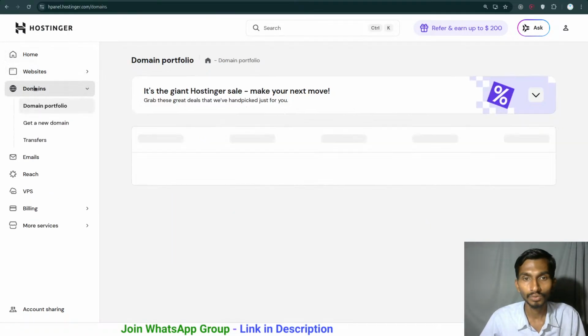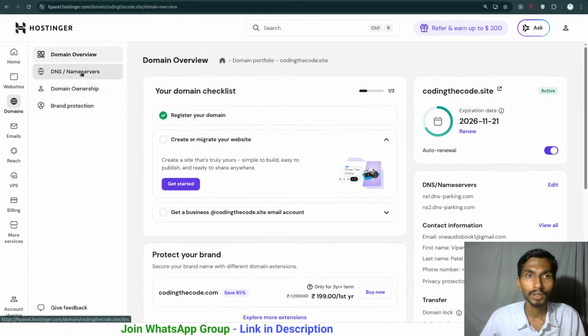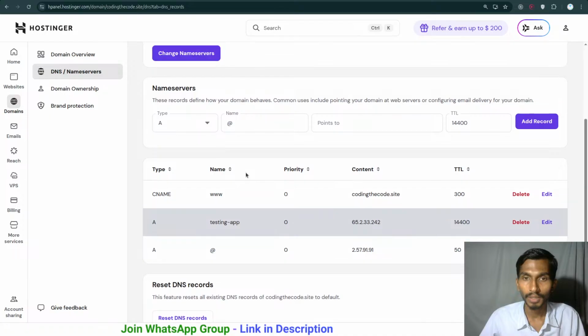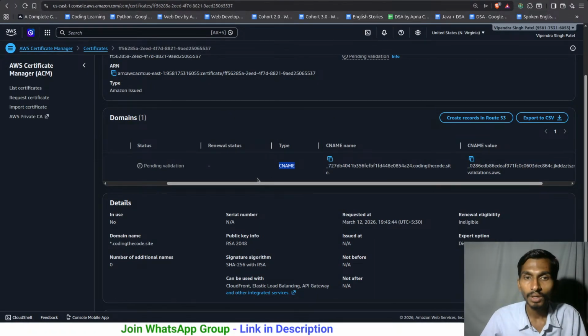So let me go to this domain section, and here I have codingthecode.site, and click on DNS name servers. And in here I have to select CNAME first of all. What is the next thing? The next thing is that this CNAME type is done. CNAME.